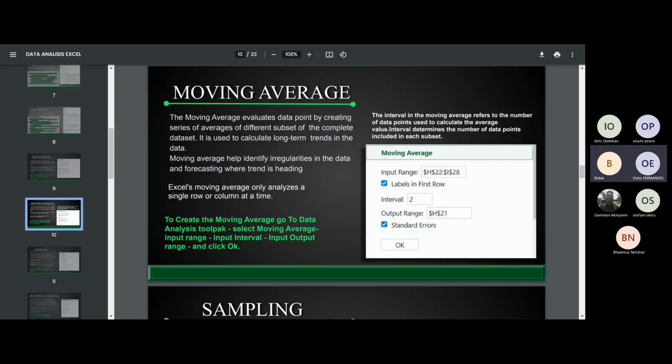Excel moving average, as I said before, only analyzes a single row or column. You can also check it, I've already written the interval here.